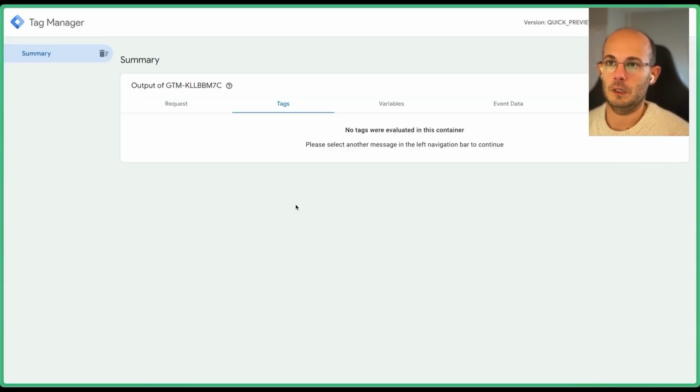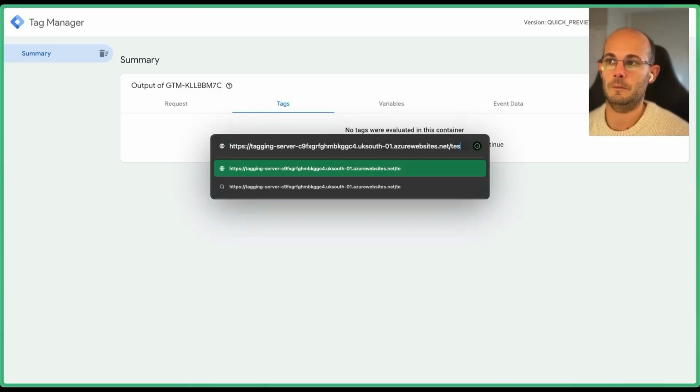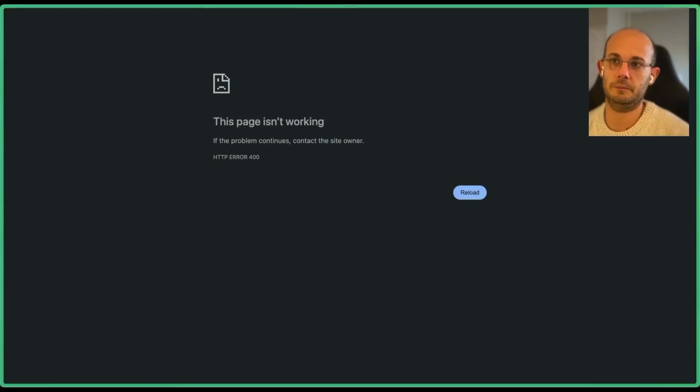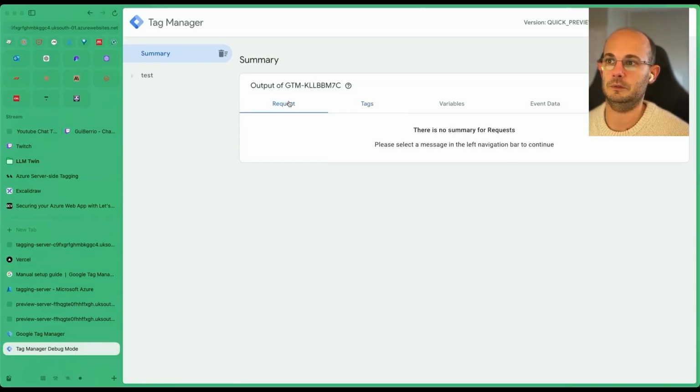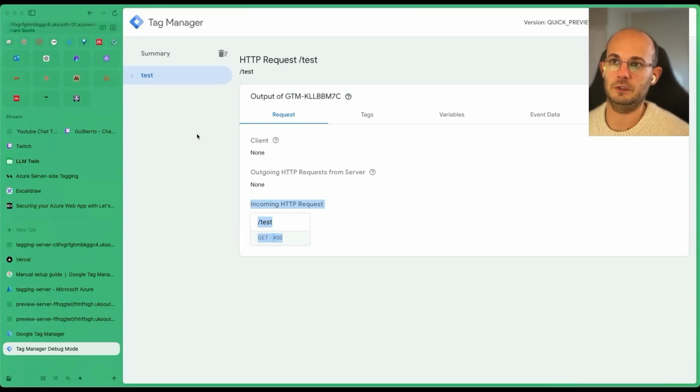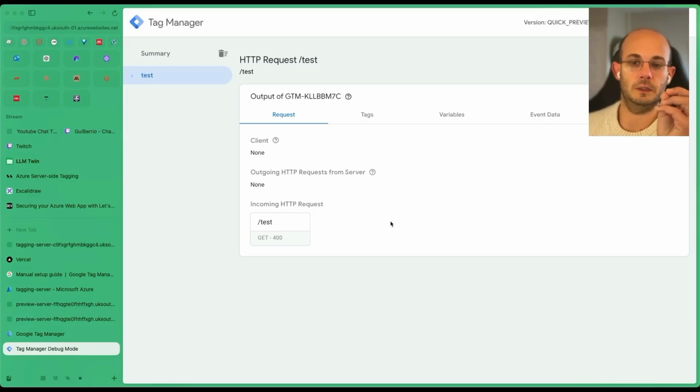And now if we open the container server URL again and add a /test to the path, we should get a 400 HTTP error. Because that's the error when you don't have any clients listening. So let's open a new one with test. We should get an error. So let's go back to the debug mode. And you can see we got a test request and we got a 400. So this means it is working. This is what you expect.